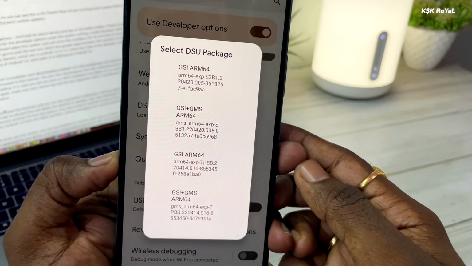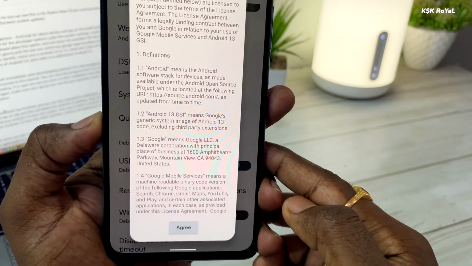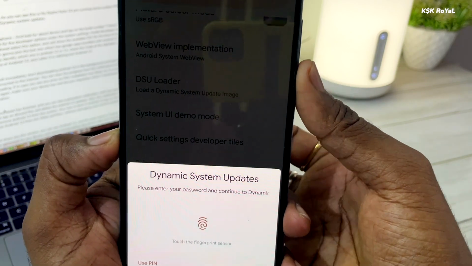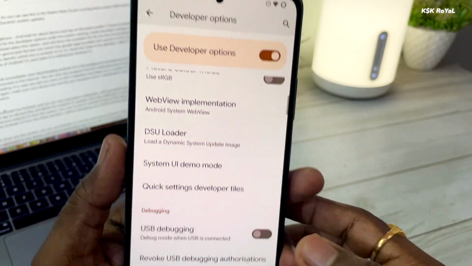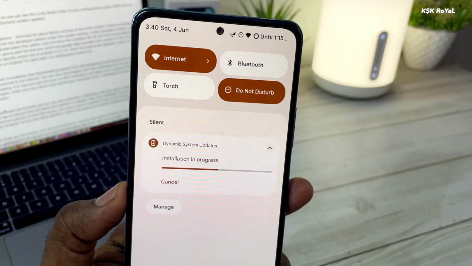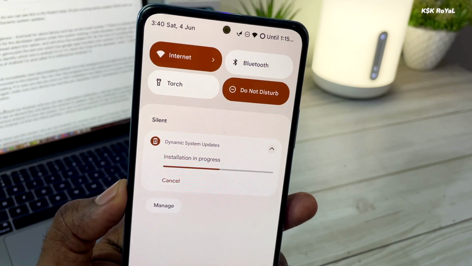As soon as you select the GSI, it will immediately start downloading Android 13 in the background and load into the dynamic partition. Make sure you have connected to the internet. You can view the progress bar from the notifications bar and wait for some time until it gets finished downloading.